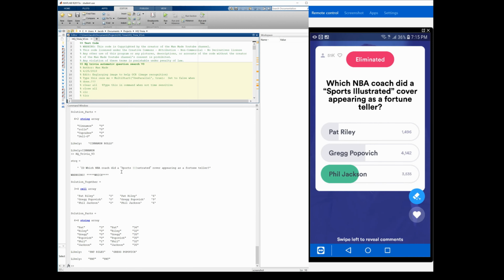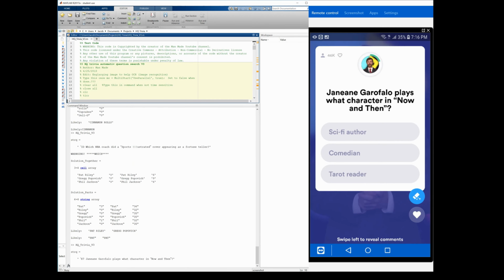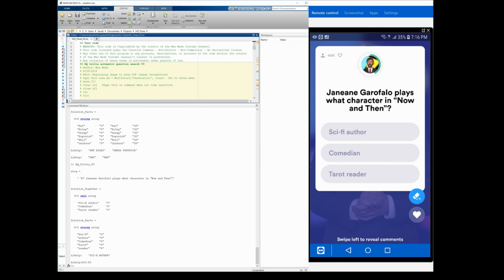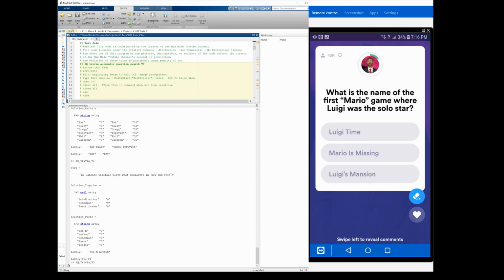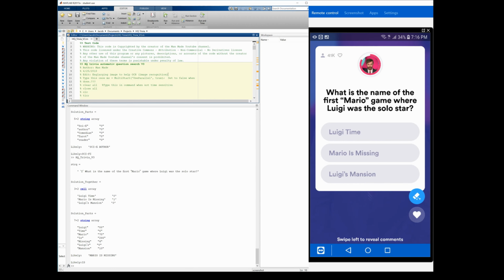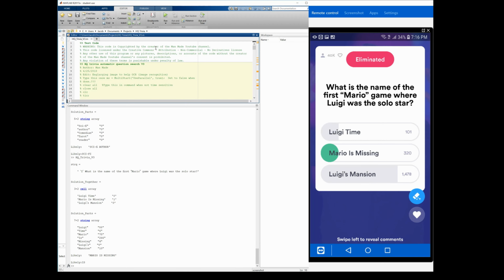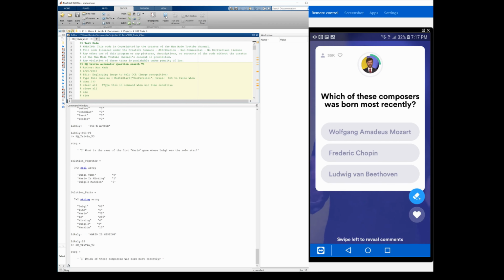Phil Jackson is the fortune teller in Now and Then. That's right. She's a tarot reader. What is the name of this first Mario game where Luigi is the solo star? Mario is missing. Where'd he go? Oh. Which of these composers was born most recently?